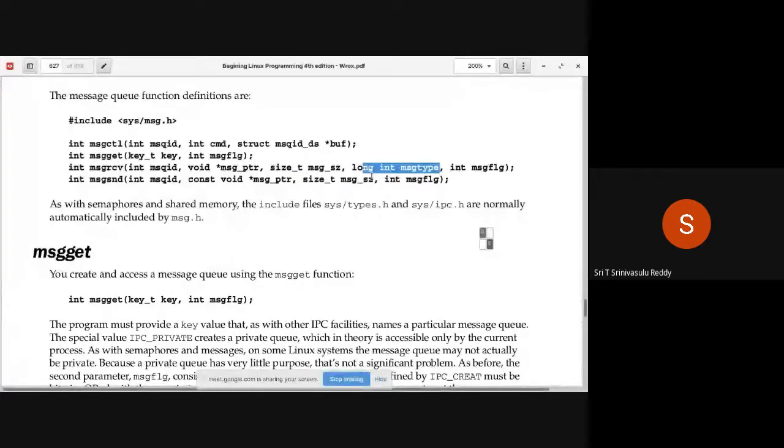So just now we said within the message queue, it maintains a number of smaller queues, in fact, attached with different message types. That means message type is a number. Based on that number, while receiving, you can ask for which message you are interested in. It's first in, first out.